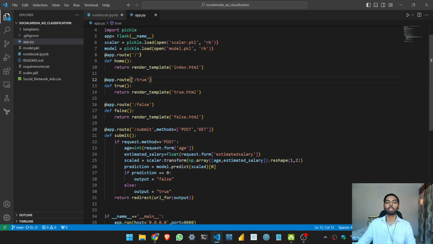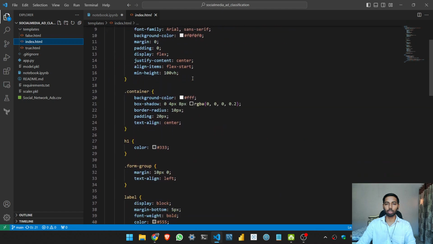So here this is our home page. When we run home, it will render index.html. Let me go to templates, and inside templates we have index.html.